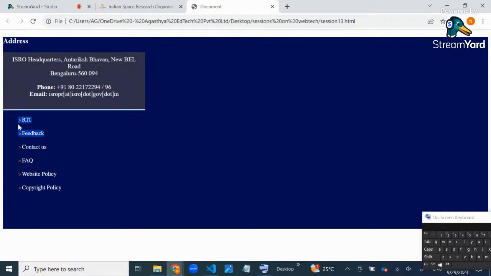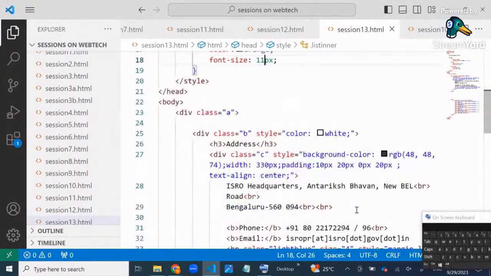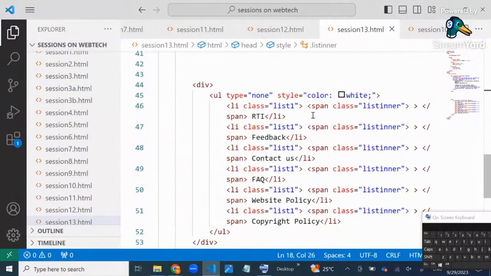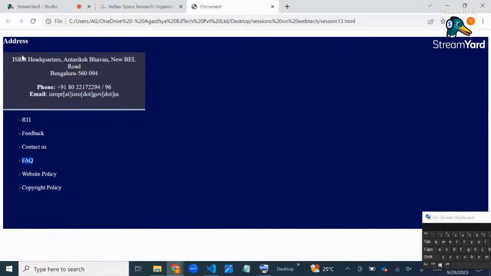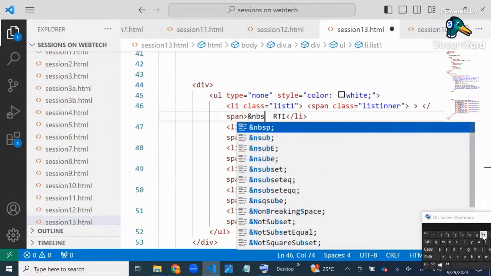Okay, so what we got is an arrow mark and these things. Why are we not getting sufficient space? It should give me a space here and we are not getting it. Refresh. Alright, so what I will do is put one command here, that is &nbsp.